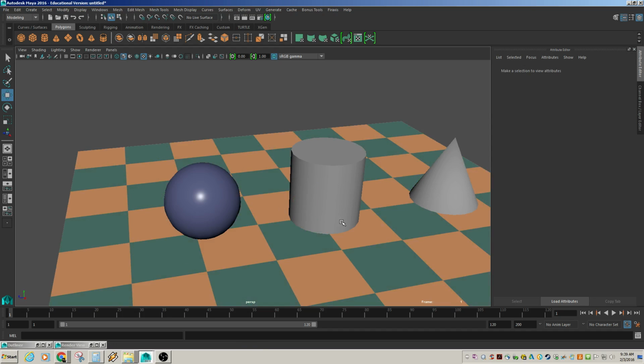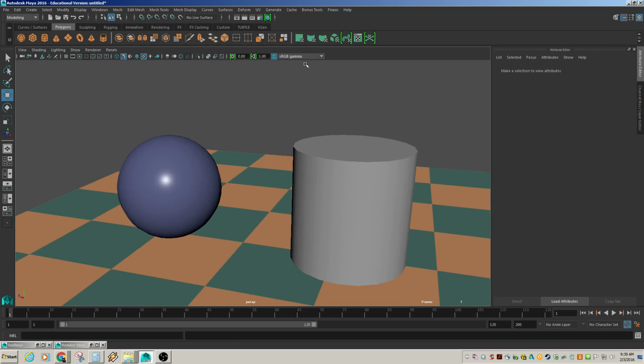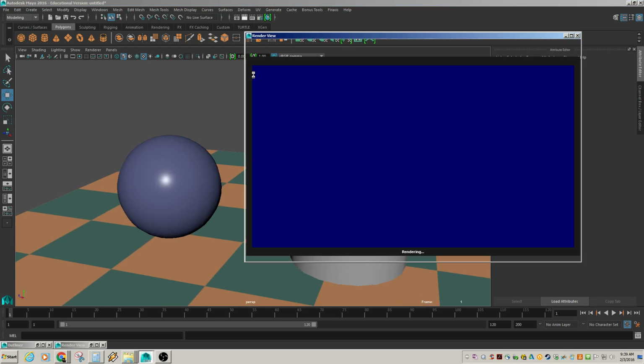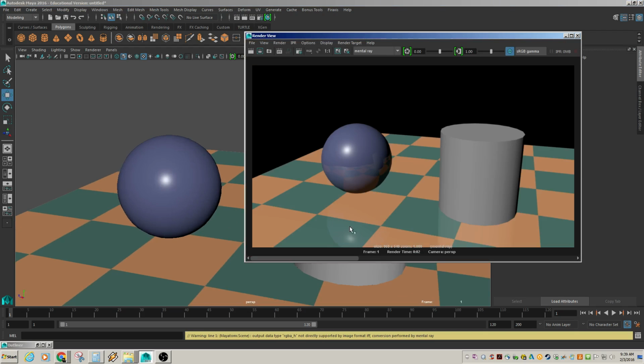Right. Now, I'm going to go ahead and render this. And you'll see that this too has a little bit of reflection on the floor here, right? Because we used that blend. And if we wanted it to be more reflective, we could turn that up or down, right? Okay.